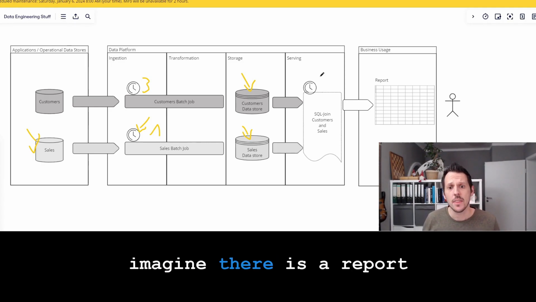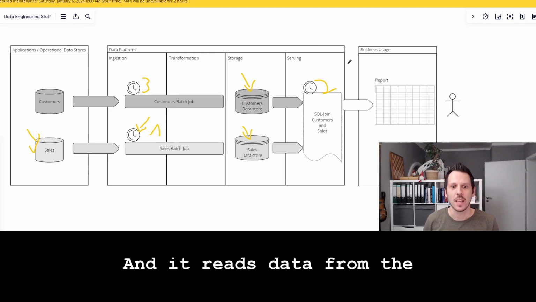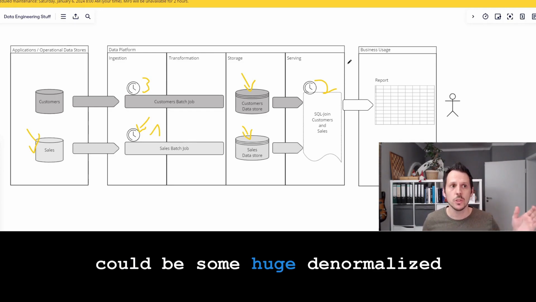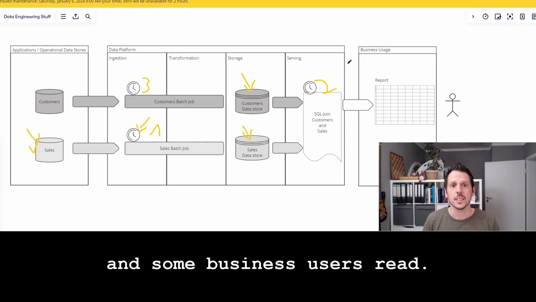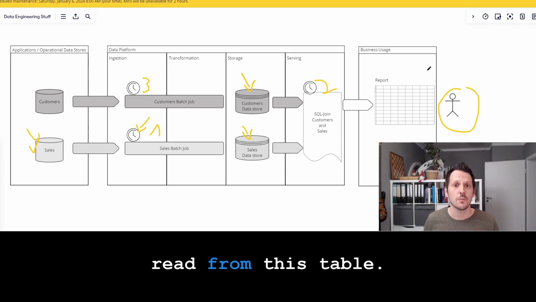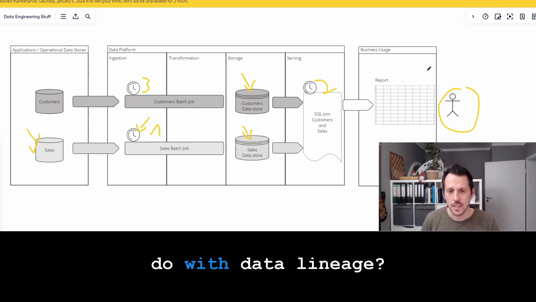And now imagine there is a report generated at 2 o'clock. It reads data from the customer store and from the sales store, and the result is fixed, could be some huge denormalized table, and business users read from this table.